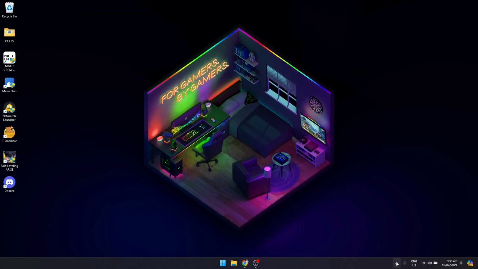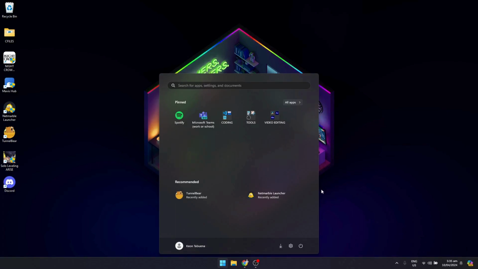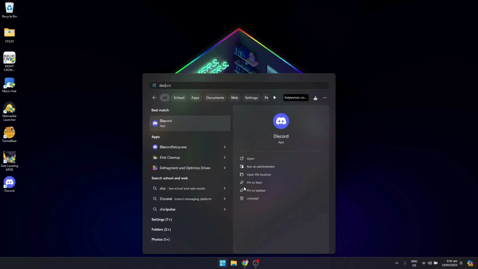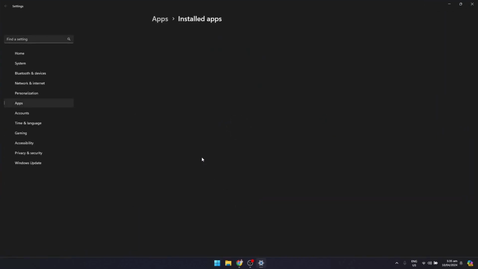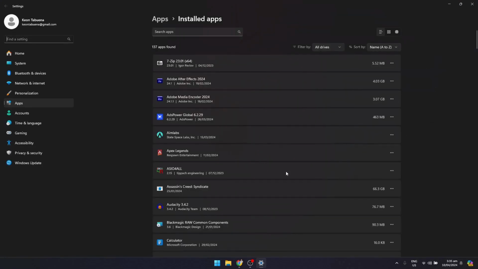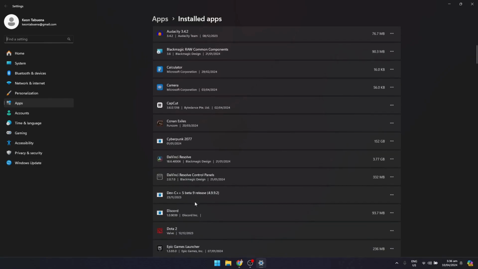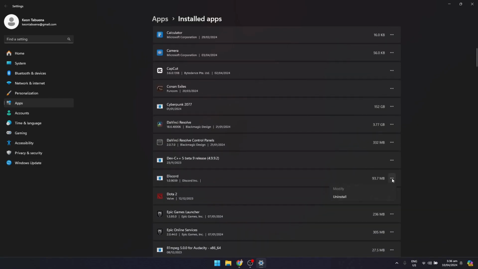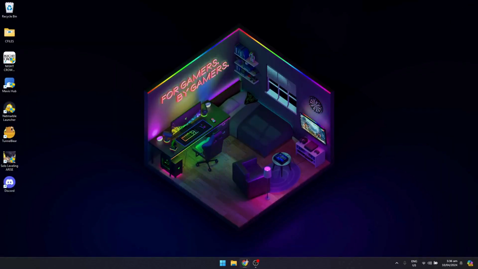So what I suggest you to do is uninstall Discord. So click on uninstall right here, and it will bring you to this, and find Discord. So right here, click on the three buttons right here and click on uninstall. Once Discord is uninstalled, basically you need to install it again to get it right.